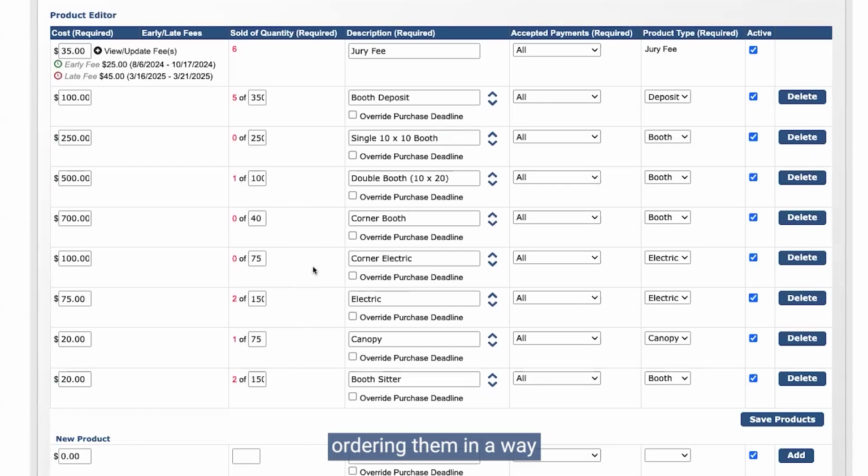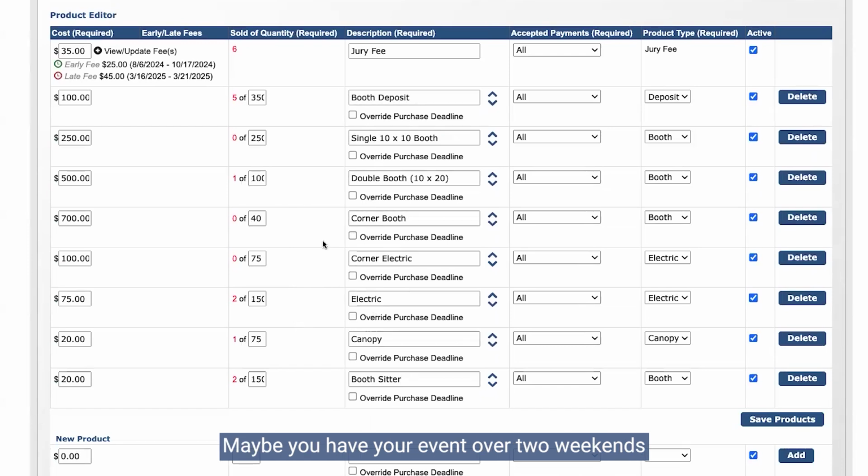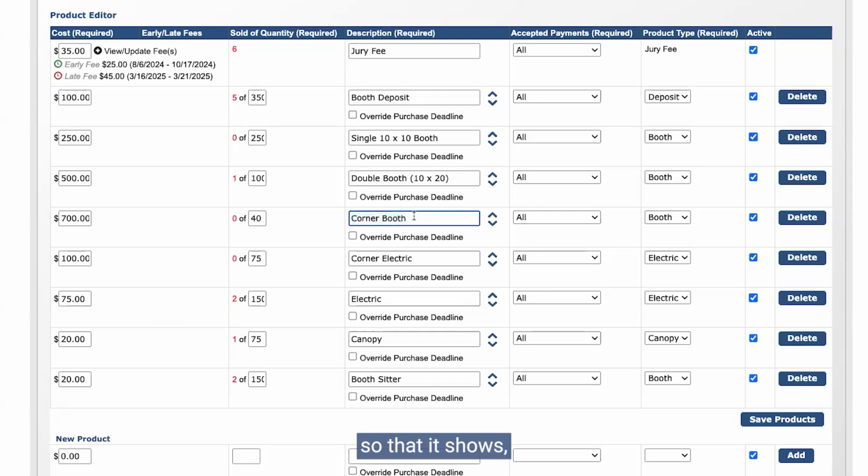So again, think about ordering them in a way that makes sense for you. Maybe you want it to be in chronological order from the start of when an artist is going to purchase, maybe their deposit first, then their booth products, then any add-ons you might have later. Maybe you have your event over 2 weekends and you want to group your first weekend products separately from your second weekend products. In that case, make sure your product description is updated so that it shows first weekend versus second weekend, if that's something you sell at a separate rate.